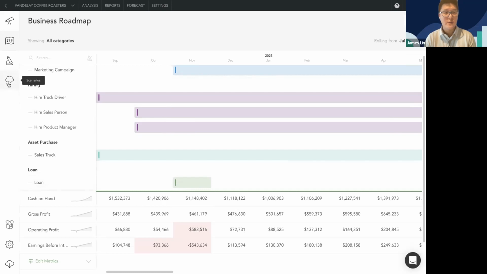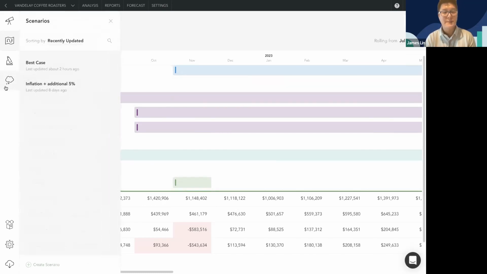The last thing I'll show you in terms of building out a budget in Fathom is the scenarios option here. So this is where you can start to build out multiple budgets based on different scenarios that you can imagine potentially occurring. So you might want to model out a best case scenario. Maybe you have a worst case scenario.